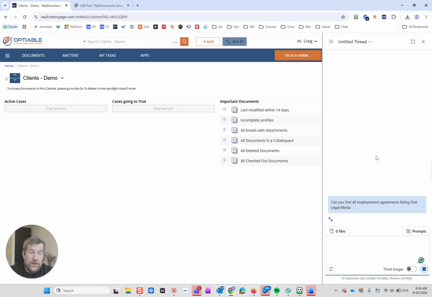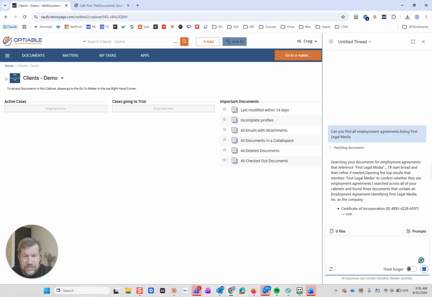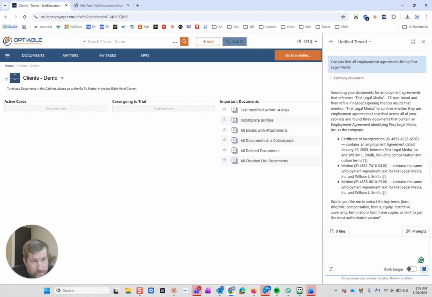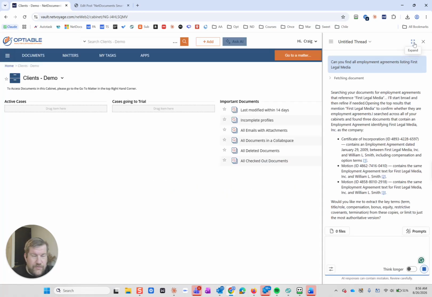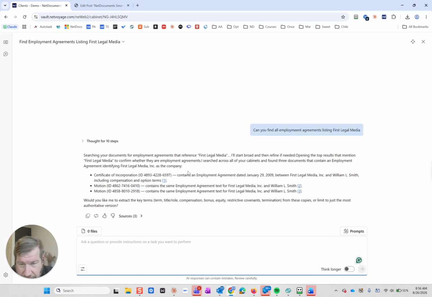So this is going through my whole NetDocs repository, and once it's finished, it's going to come up with an answer. Searching your documents for employment agreements. Now, what I'll do here is let's just expand this. So we click this button over here to expand it. And so I searched all cabinets and found 3 documents in here, and it's listing them right here.